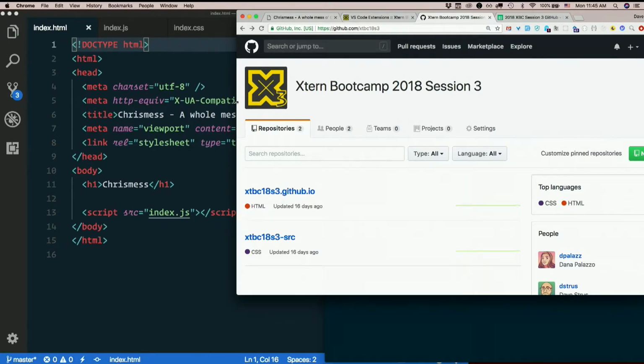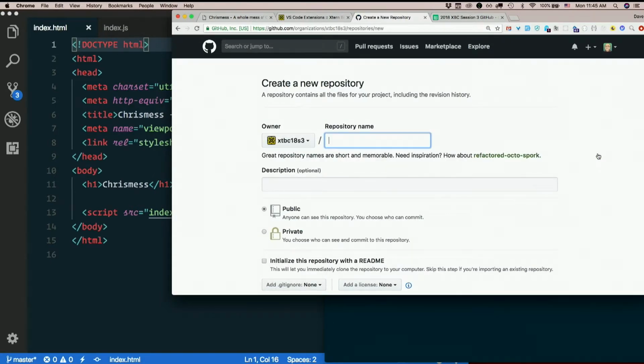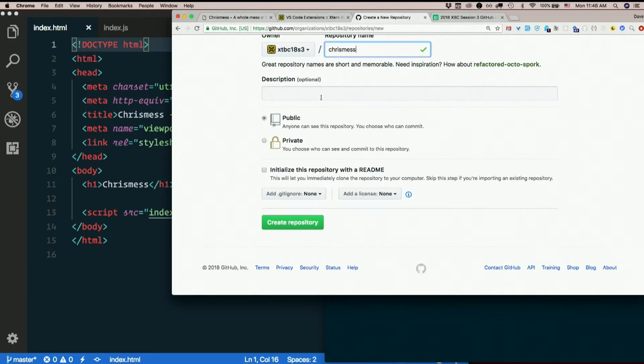Let's actually do that. Go to your GitHub, those of you who have things that actually work. And hit this green new button. Let's create a new repository. And let's name it Chris Mess. May as well. We don't need to do anything else on this page. It'll be public. We're not paying. We're not going to initialize it because we already initialized it.